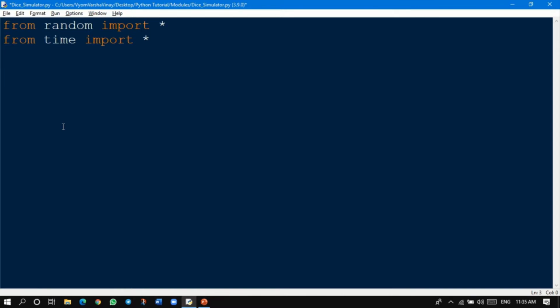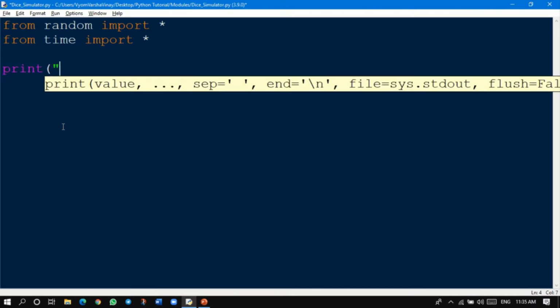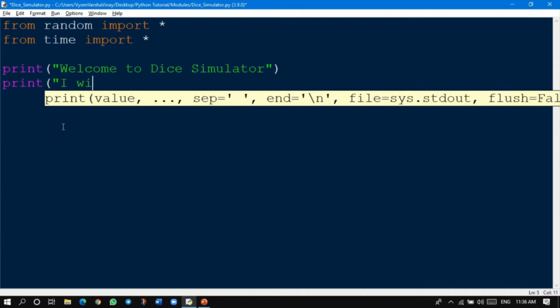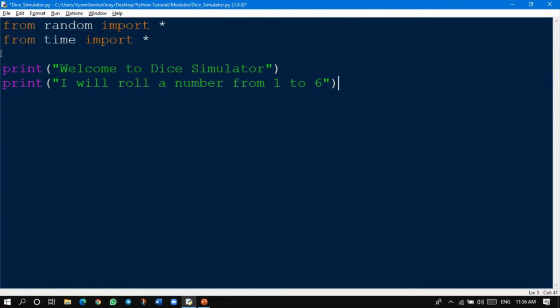Now let us write a simple print statement for welcoming the person who's run the code. So print "welcome to dice simulator", and that's it. Next print "I will roll a number from 1 to 6". These two statements are telling what this dice simulator is.